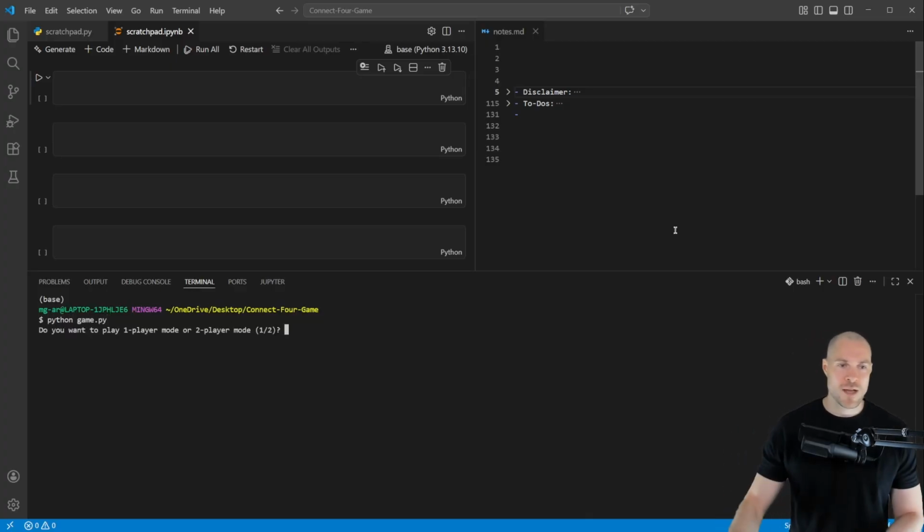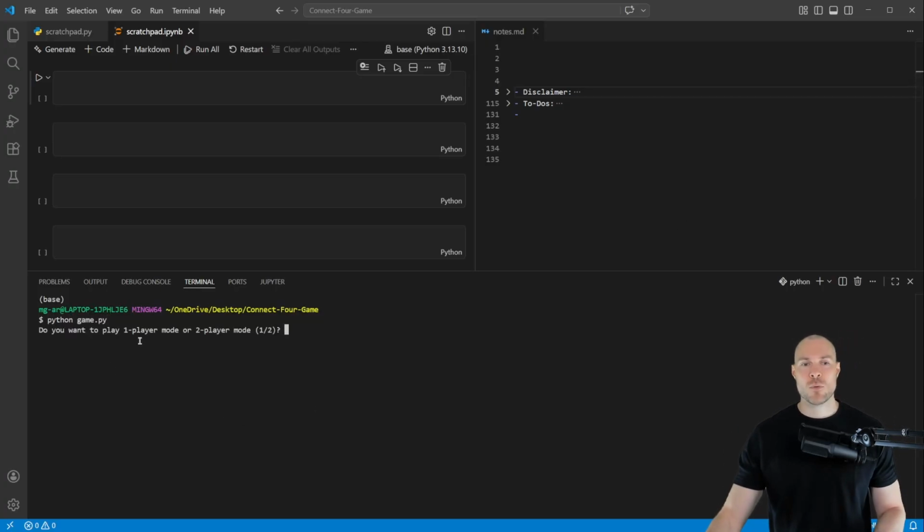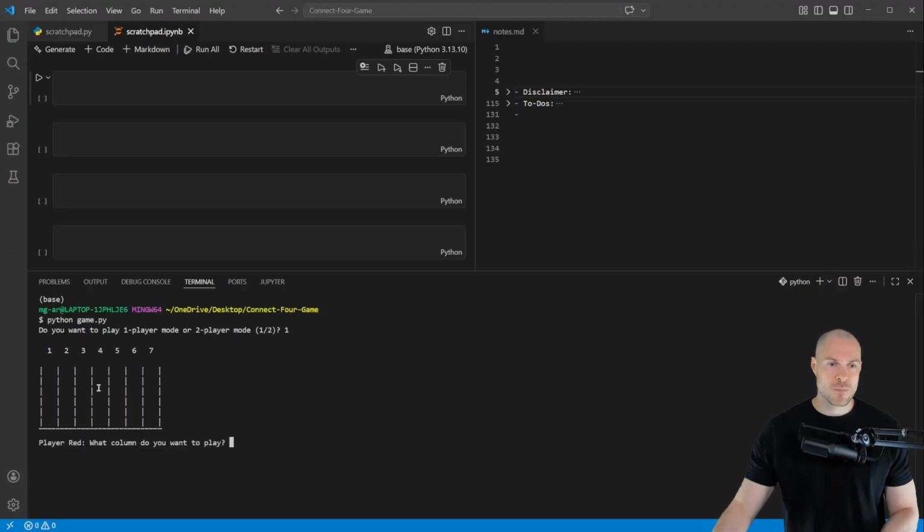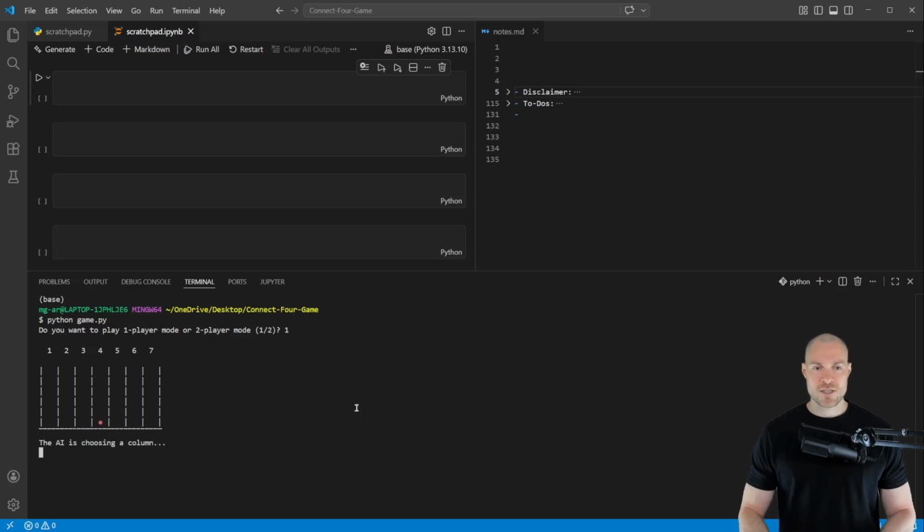So if I run this file, then we first get asked if we want to play one player mode or two player mode. So let's pick one player mode against the AI, and then here the grid gets depicted. And we are first asked what column we want to play. So let's pick here column 4, and then the move gets executed, and then the AI chooses a respective column.